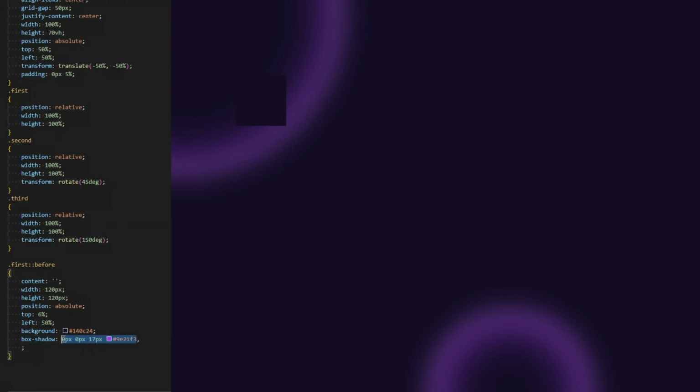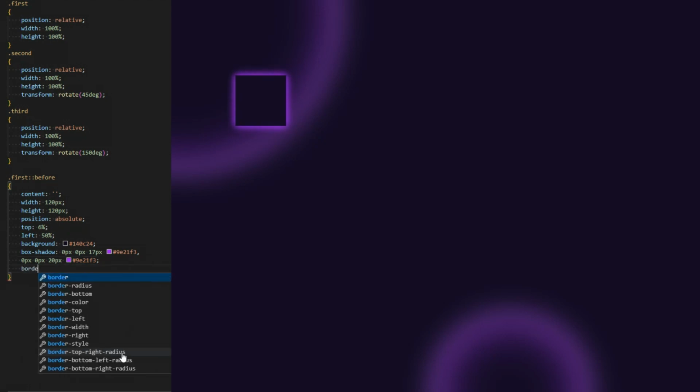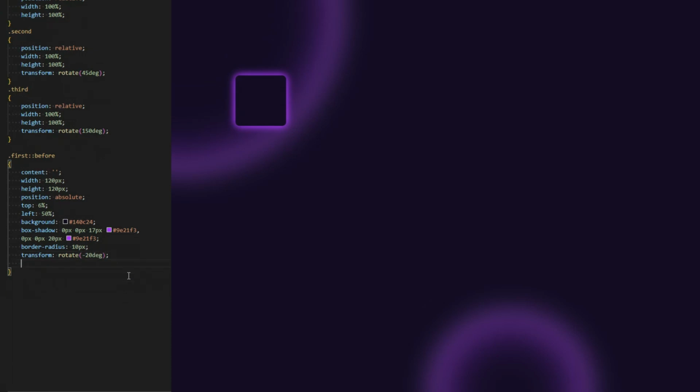Okay, and now just copy it and paste it again. Let it be 20 pixel. And this is our box shadow. Now the border radius 10 pixel. And now add the transform, rotate -20 degree. Okay, now add the border. Border 2 pixel, solid, transparent.